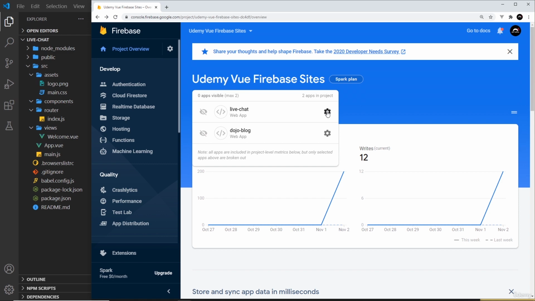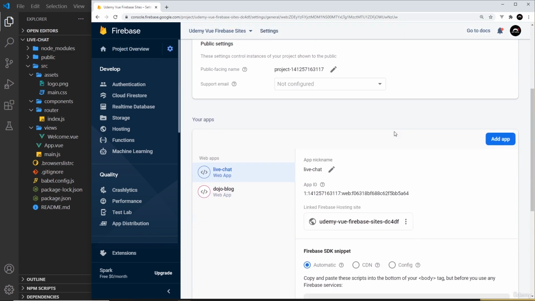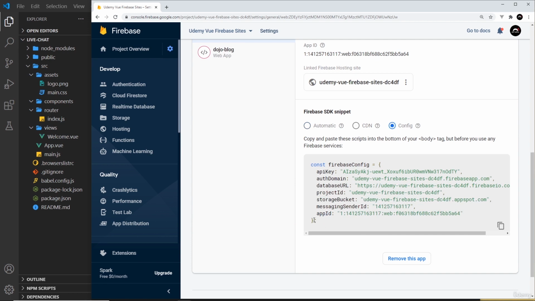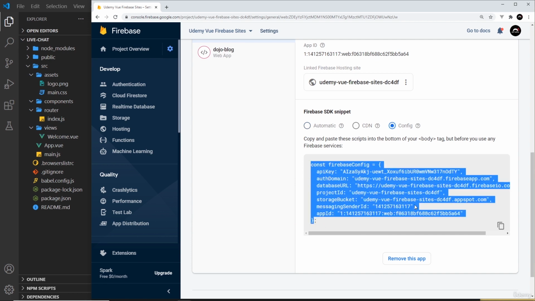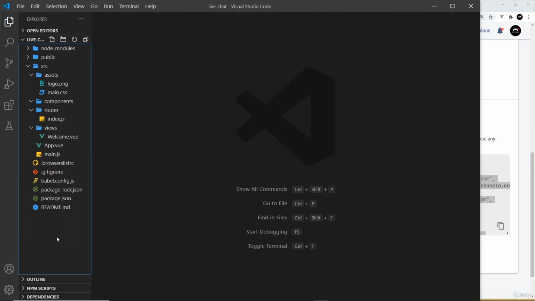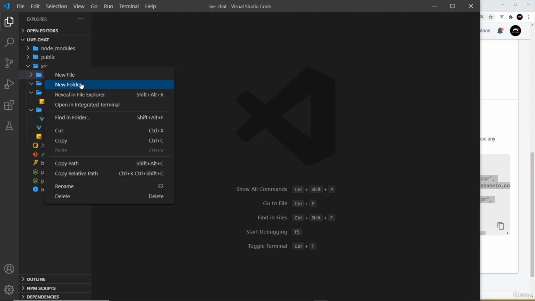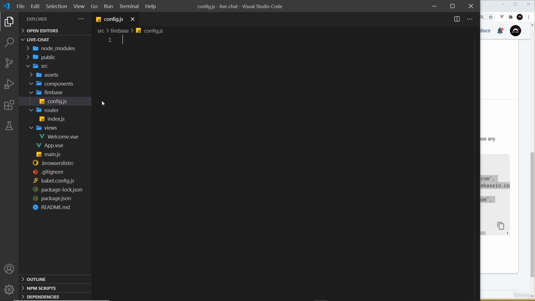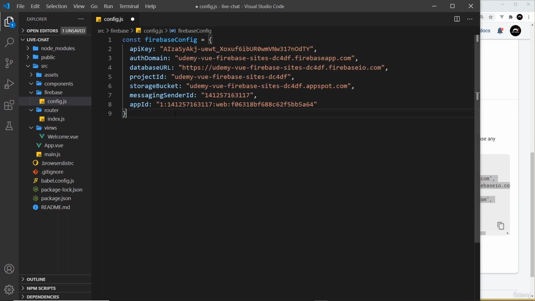We can click on this over here and go to the settings of that app. And if we scroll down, we want to get the config object right here. So let me grab that. I'm going to copy it, and then over here inside the source folder, I'm going to create a new folder called Firebase. And then inside that, again, we'll create a new file called config.js. So this is the same kind of setup as the last project where we created a Firebase config file, and our Firebase config object is going to live in here.